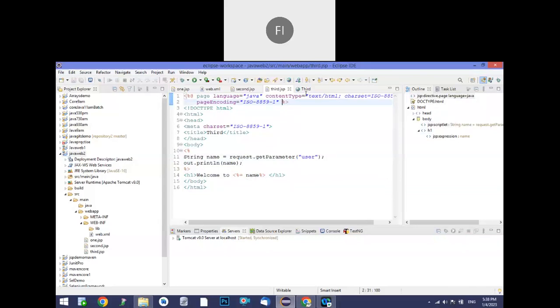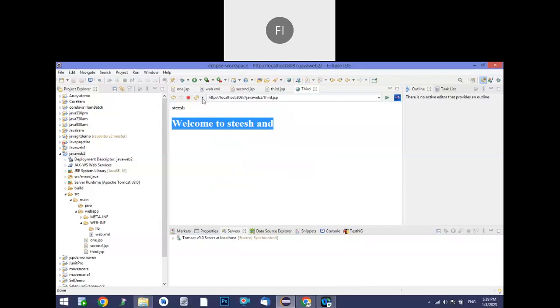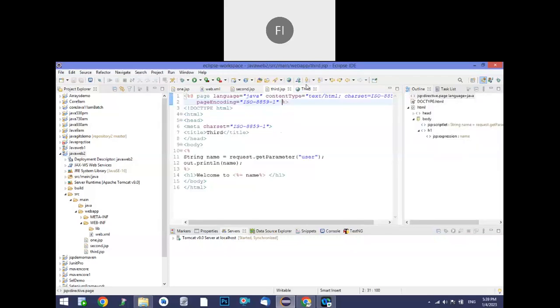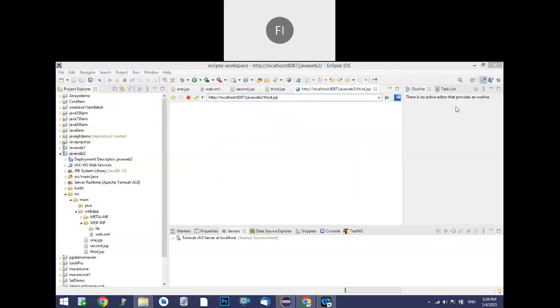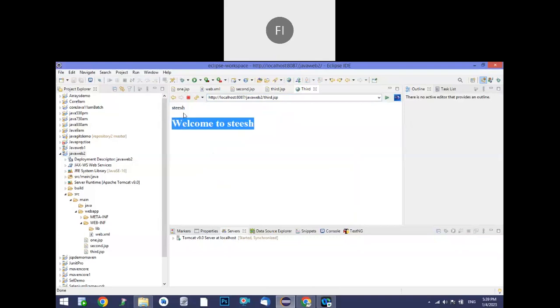But these two options are okay, like out.println is working and less than percentage equal to name is working. So the two values that we are able to see here, if you observe, those two are working. We'll see the other option also, why it is not working. Okay, now it is working for the EL ignored and as well as out.println. Out.println is working and welcome to Satish.